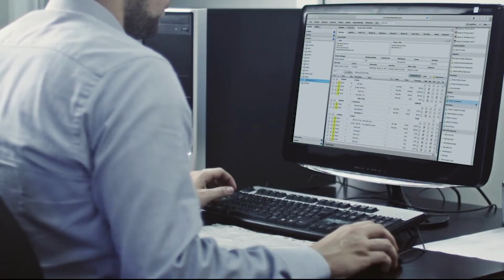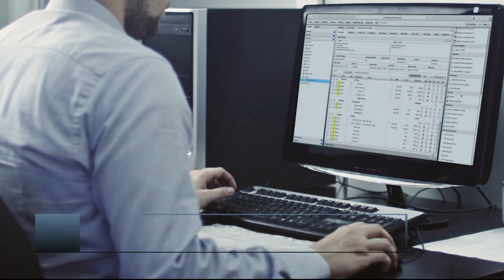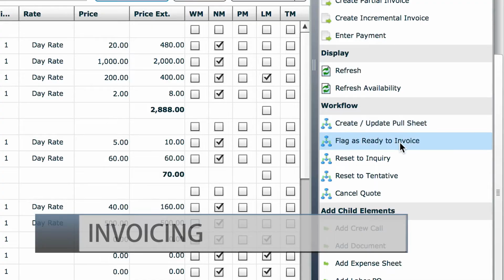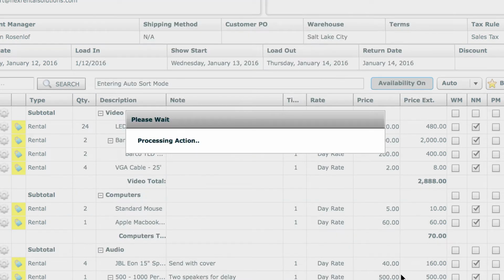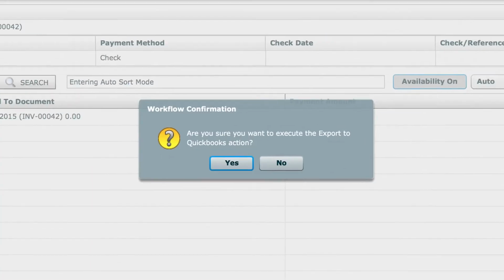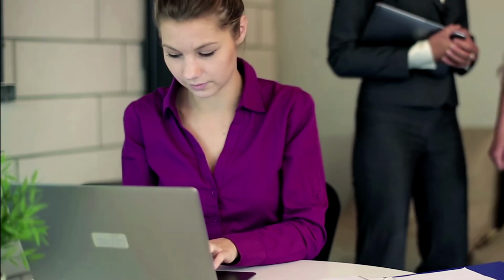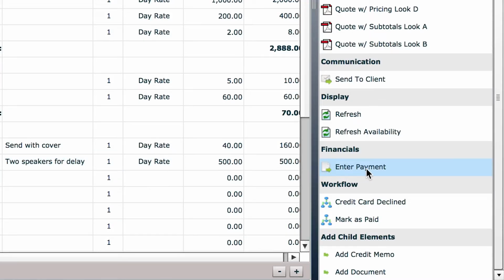To complete the cycle of an event, Flex also includes invoicing features that allow you to invoice a job, send the invoice to the customer, and even export the invoice to QuickBooks Desktop or QuickBooks Online. You can also record payments within Flex, which can also be exported to QuickBooks.